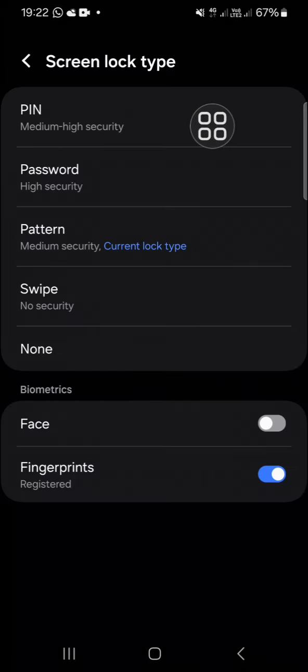Okay, and as you can see guys, I'm using the pattern for my lock screen, and if you are using the pin lock type and you want to change it, you will be able to change it right here. Just click on the pin option and you can change the pin as you want. You just need to follow the instruction from the Samsung Galaxy phone to change your pin.